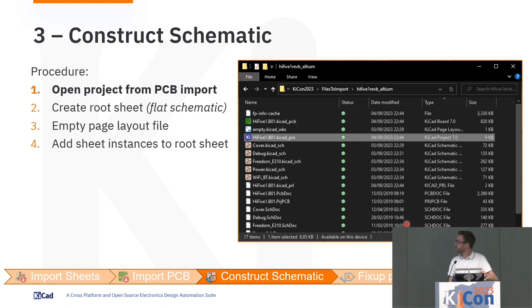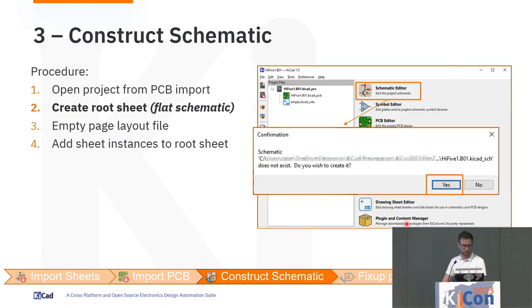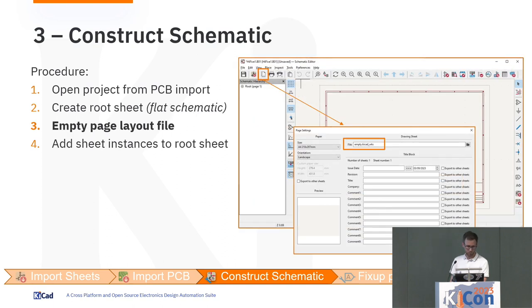So the way we go about it, just open the project that was created in this last step, and create this root sheet. When you click the schematic editor, it will ask you, do you want to create a sheet? You press yes. The first step that I would recommend is that you get rid of the border block because it might interfere with some of the original Altium design. So you could use the empty KiCad worksheet file that we saved from the first step.